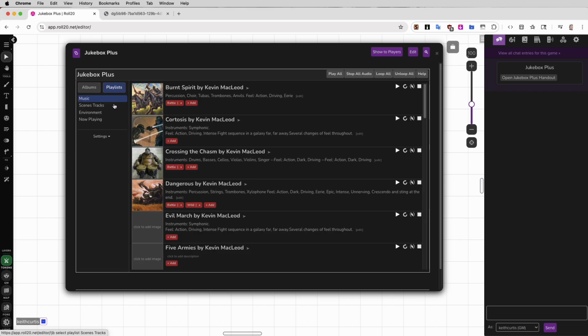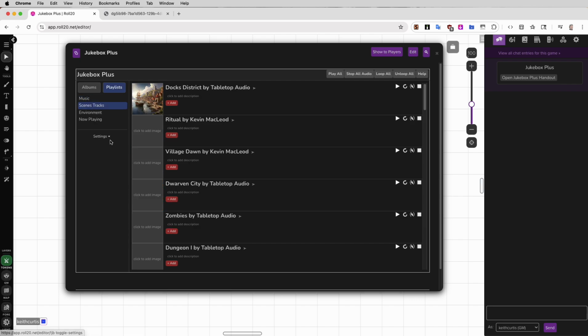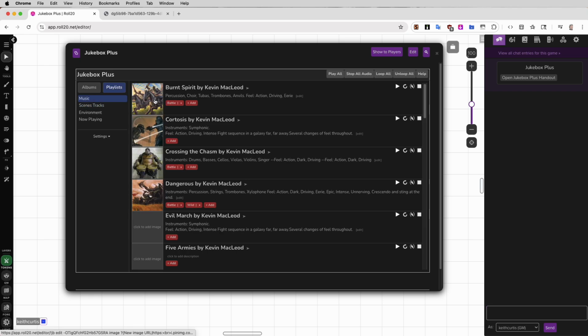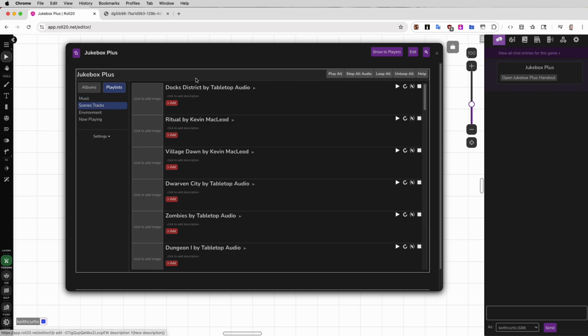You'll also notice that there are some more differences between this and the regular Jukebox, in that some of them, let's go ahead and delete that, some of them have images and a description on them, and those are added through Jukebox Plus. They all stay in a database. So let's go ahead and do this for the Docks District. Let's play it and see what it sounds like.